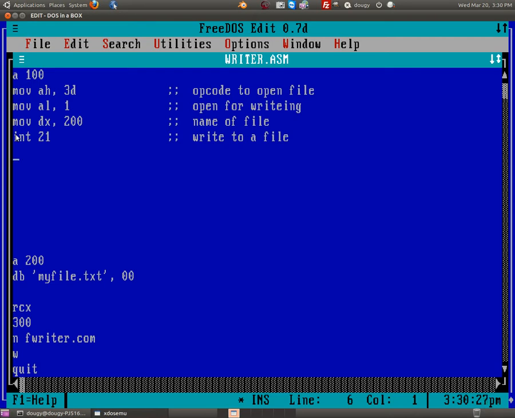Now we actually want to write to file. Move into the AH register, 40 is to write to file. I should have taken that from above. Write to file. But we have a problem here.